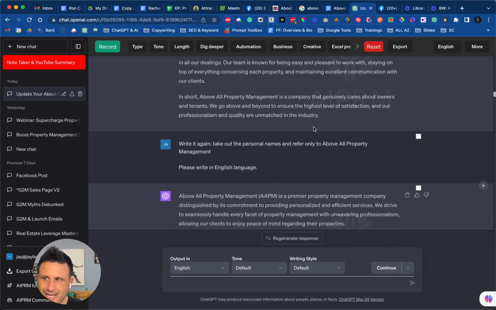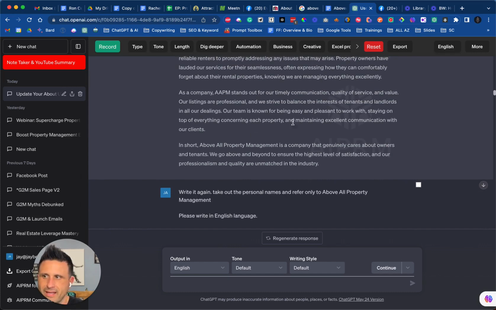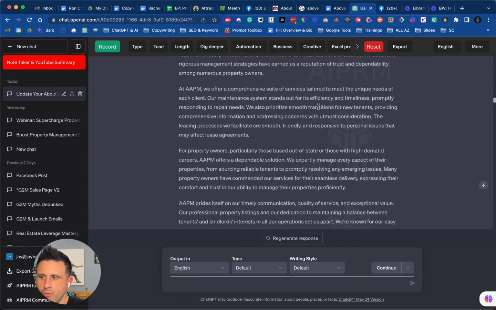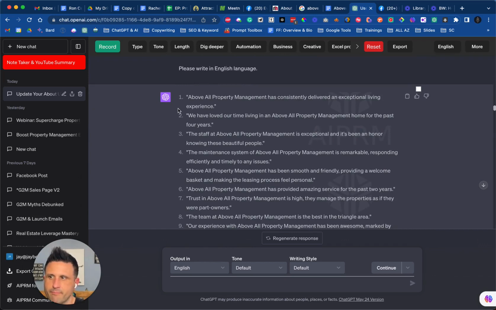And it's learning as it goes. Write it again, take out the personal names and refer only to Above All Property Management, because you'll see, if you hadn't already, that there's some personal names in there. So rewritten, and then make a list of things people have said about Above All Property Management. Don't use personal names, personalize them with Above All Property Management.